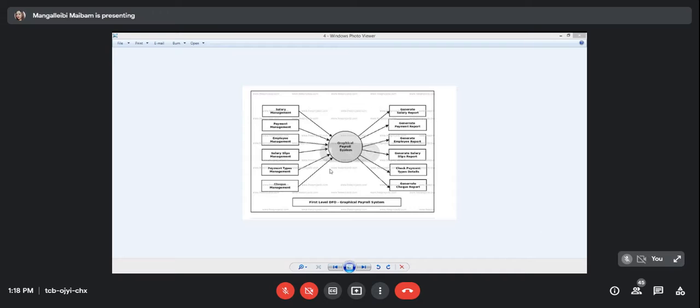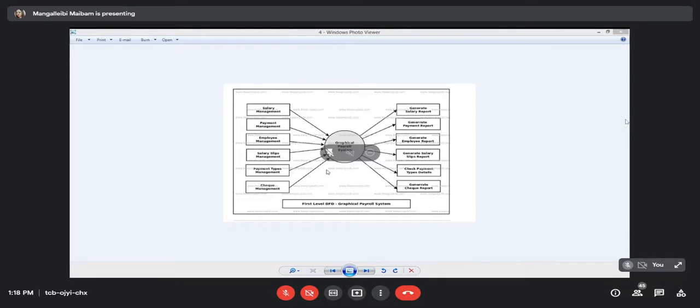For example, in hospital management, you have patient management, doctor management, receptionist management, medicine management. Many kinds of management are there in a hospital. So for the hospital management process, you can link up all those entities related to hospital management. Like that for payroll also, for employees, for salary, for payment, for any records or reports to be maintained, you can add processes and entities accordingly.